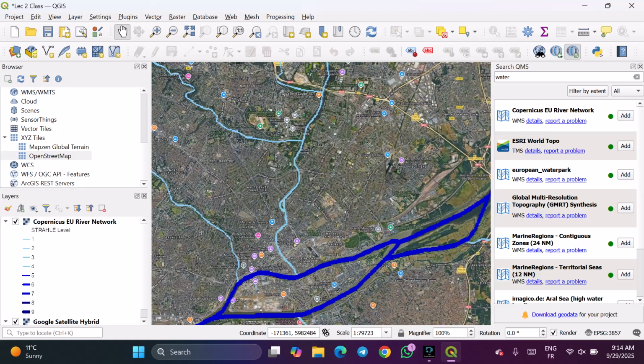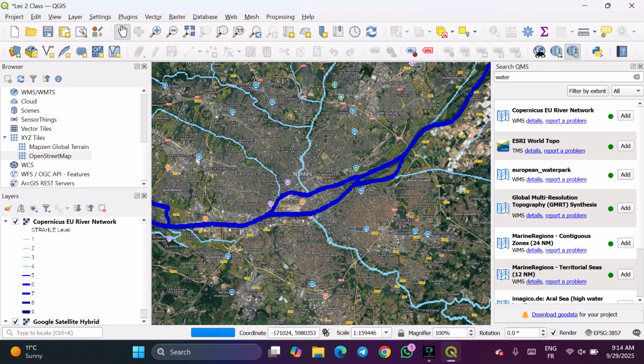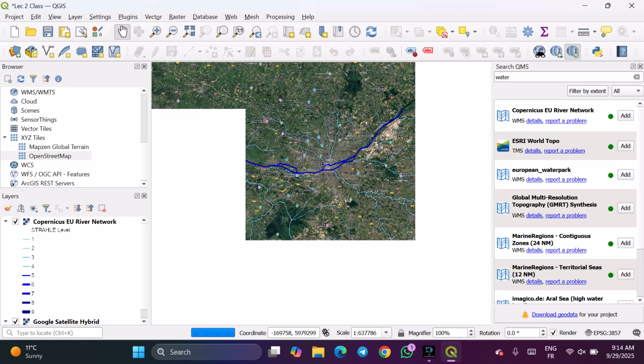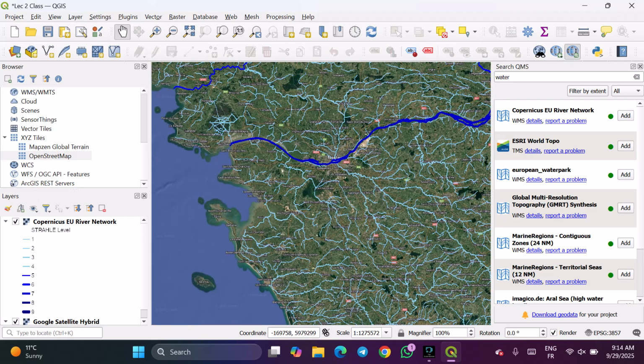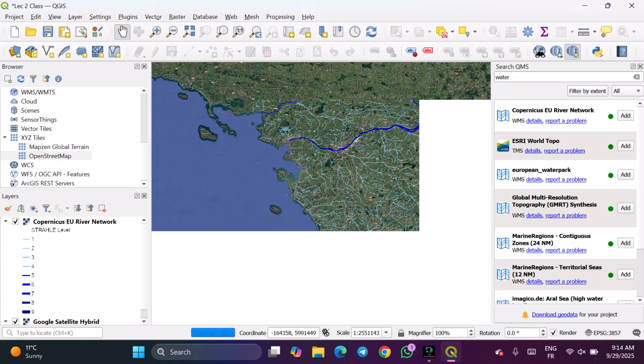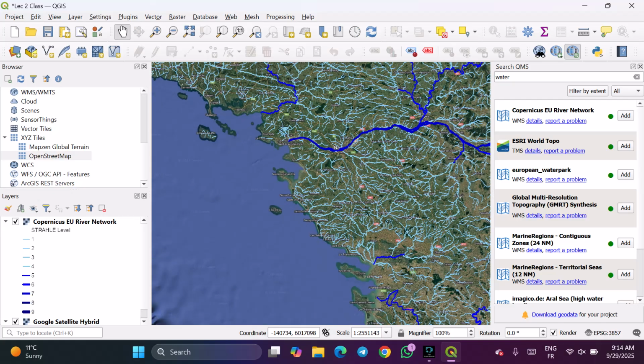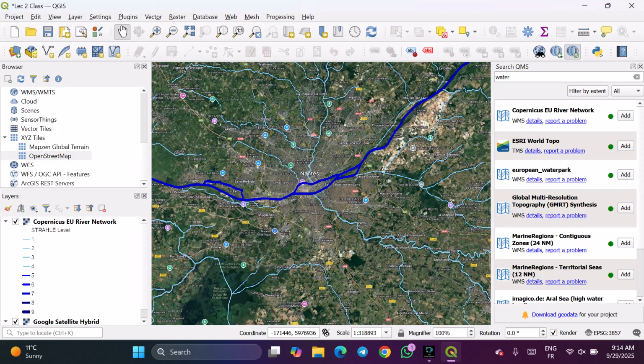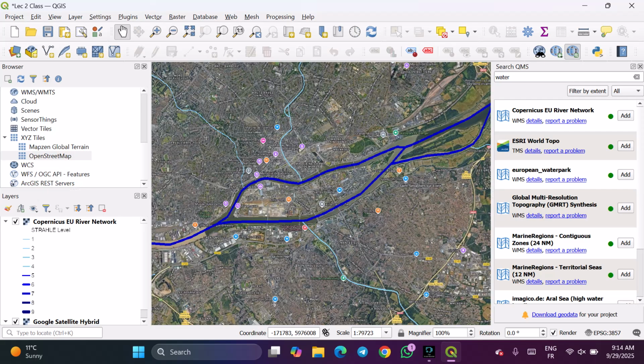For example, here I wrote water, and I have Copernicus European Rivers Network, the first one, and you have the classification using the Strahler order. It's the level of connection of your river. So this is an image once again, and you can see that it takes a few seconds to download.